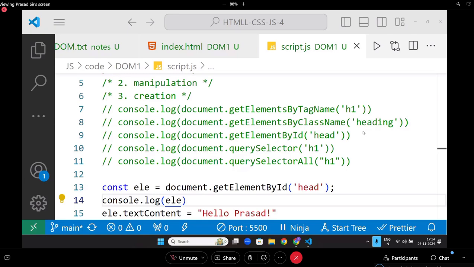Understand? Am I changing ELE? What is ELE? The H1 element. I am not changing the H1 element. I am changing the value inside the H1 element. ELE is H1. If I say next minute ELE equals 20, then it is changing, and that is wrong. The value you can change. Are you getting my point, sir?